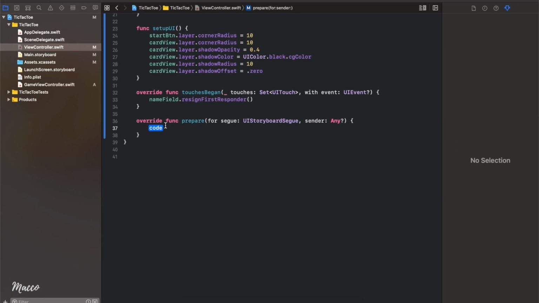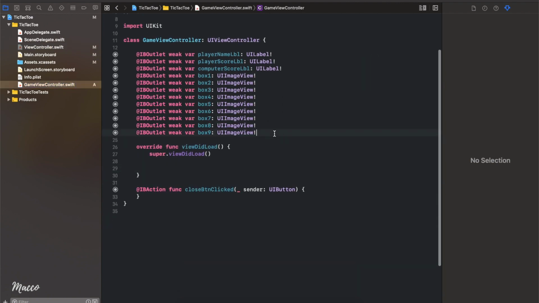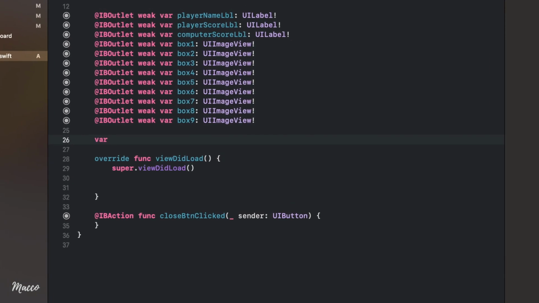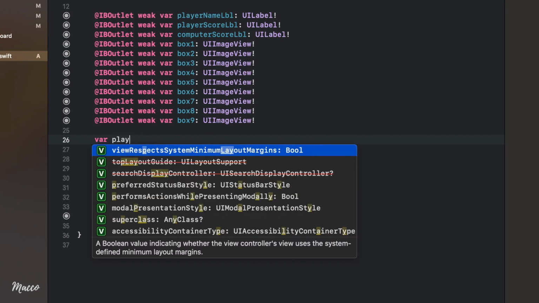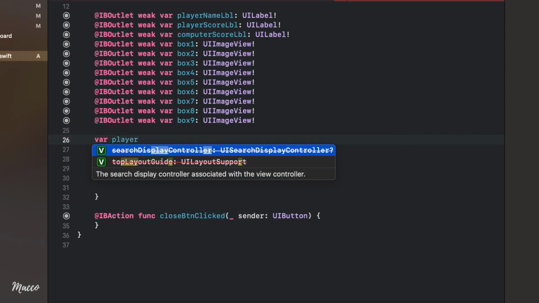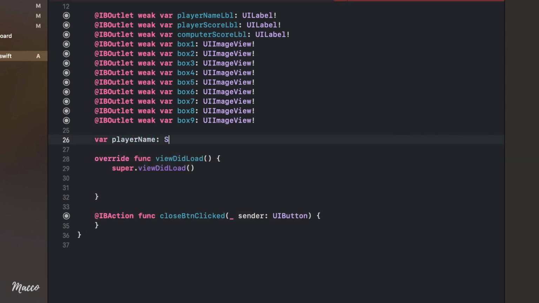So before we actually start anything here, we need to go over to our GameViewController and create a variable. I'm just going to call this player name, and this is going to be a string. Okay, and I'm sure that this is going to be passed in.